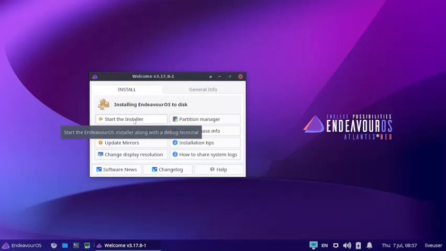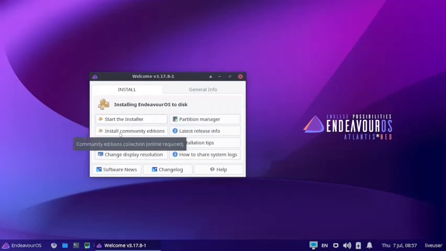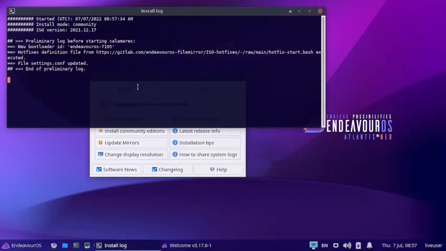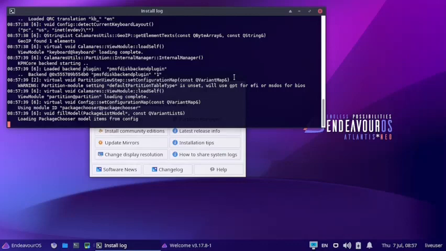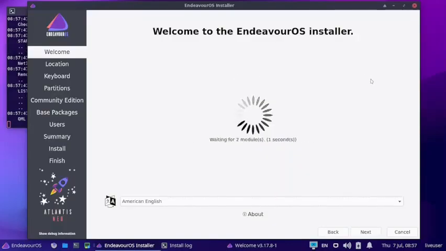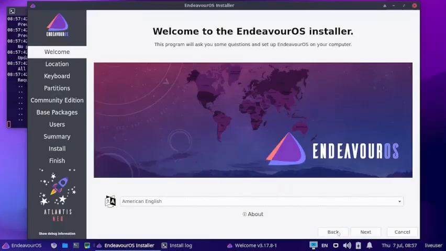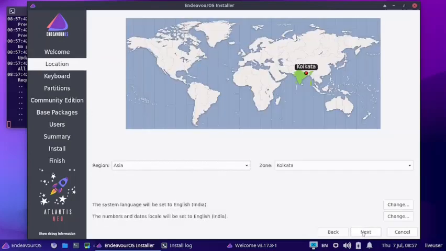Now you can start the installer along with a debug terminal. So I think this will install the XFCE desktop only, and if we go with the install community editions, then you will be able to install the community editions like Cinnamon. So let it start. I will show you what can be installed using this community installer option.